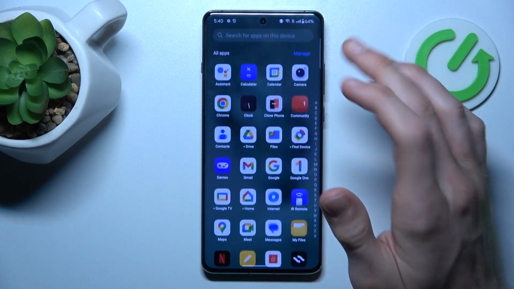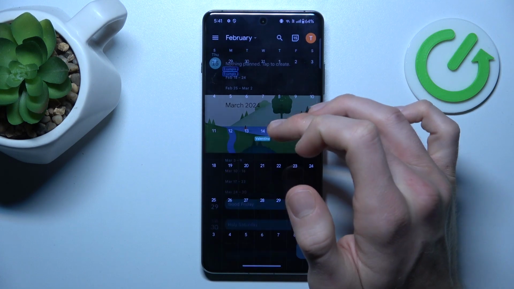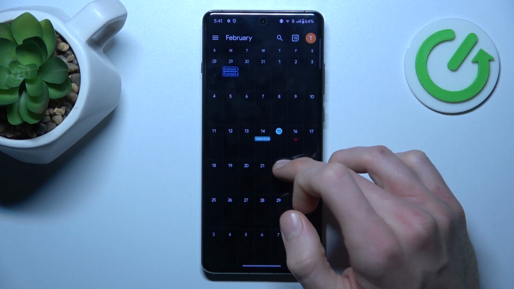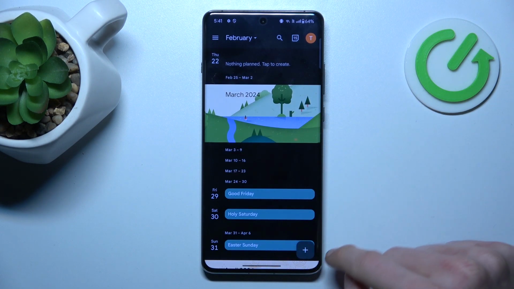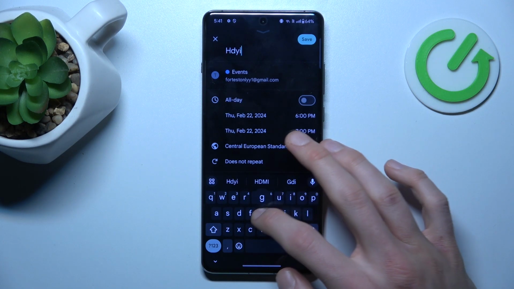Firstly, swipe up the screen and go to the calendar application. There we can change the view to make it easier to add, and now we must tap on the day when we want to add our event, maybe 22 of February. In it we press this plus icon, Event, and now we can add the title of our event.